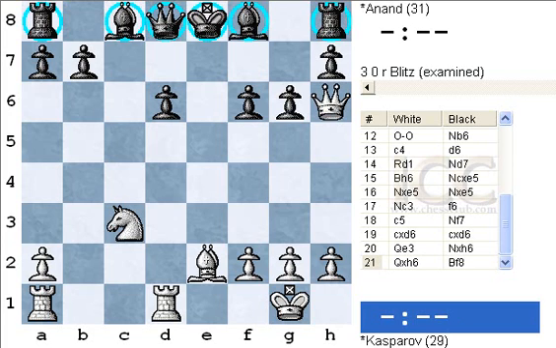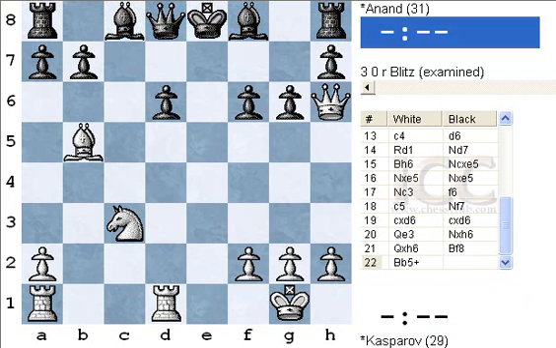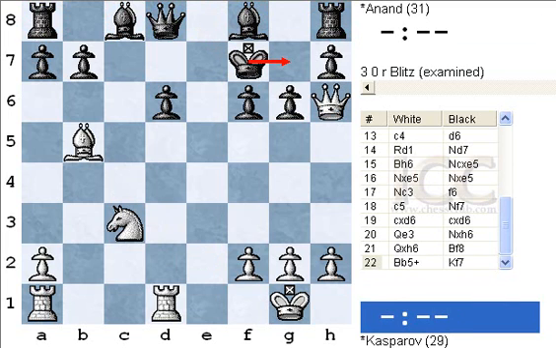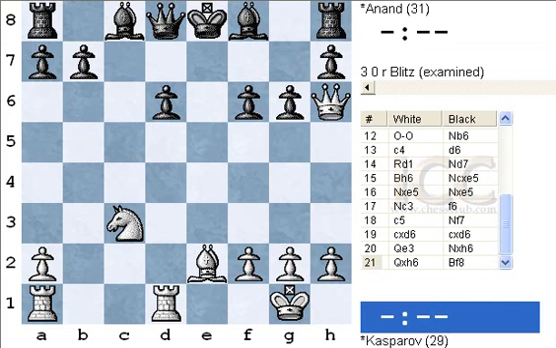So what's Vishy's main idea? That after bishop b5 check, he smartly plays his king to f7, and then the king is coming to g7. Somehow black is taking his king away from the center. Of course, Garry is not considering bishop b5 as a real threat, but just played queen e3 check.